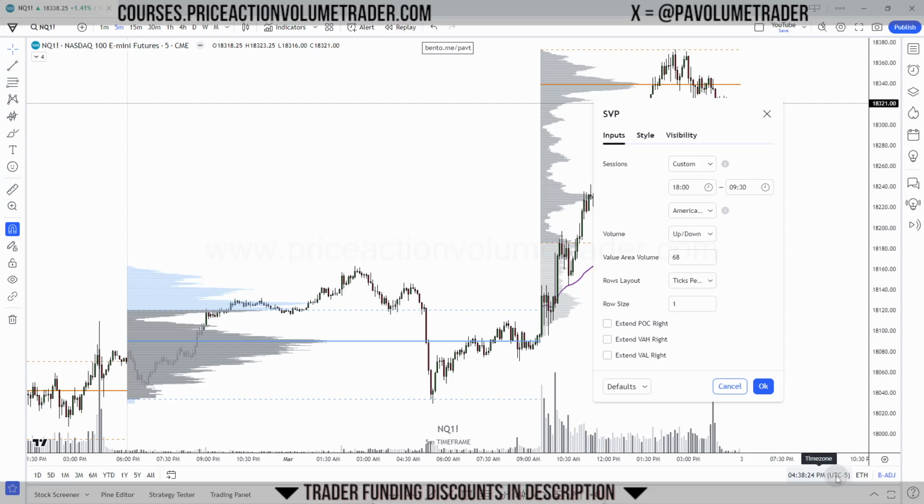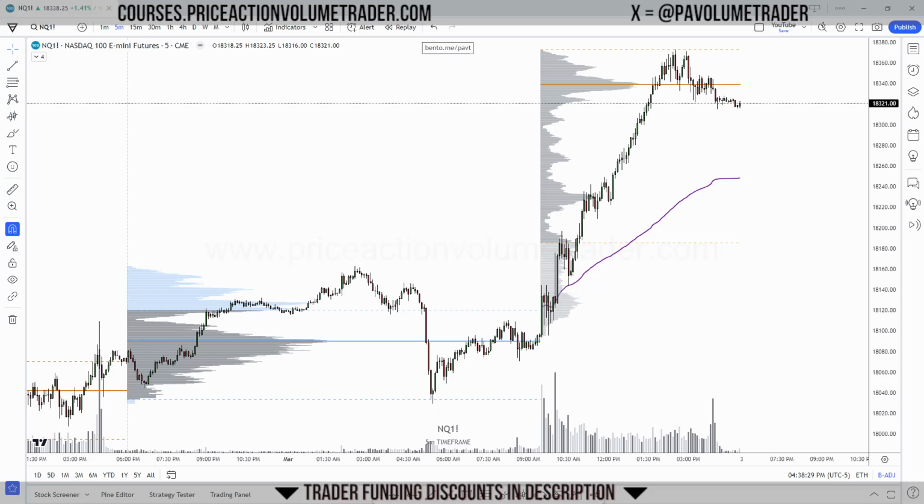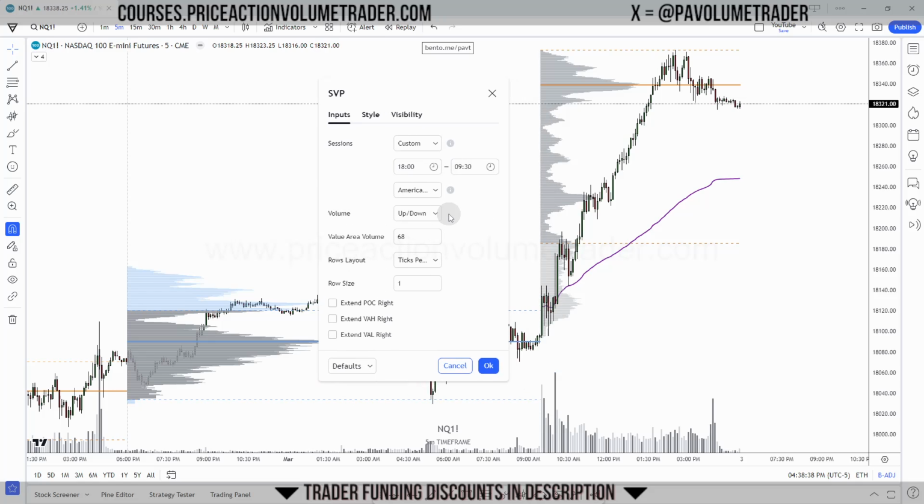And also on the bottom left here, you can see that I have selected New York time zone right here on TradingView as my default time. So going back to the settings, then volume, I generally just put total. Between up and down and total, it's pretty much the same thing here. It doesn't really affect it. So I just have total. Value area, I always use 68%.